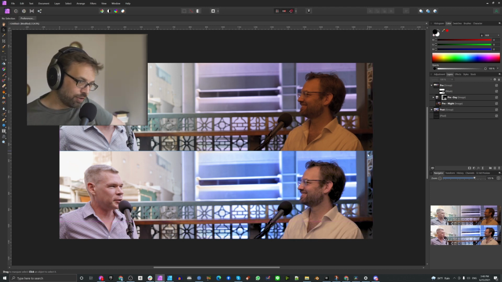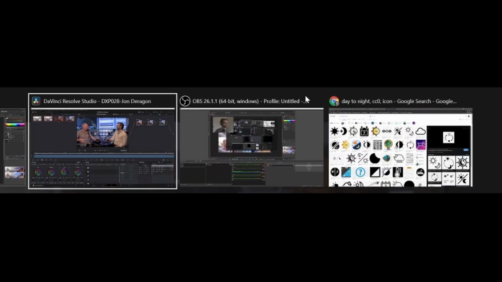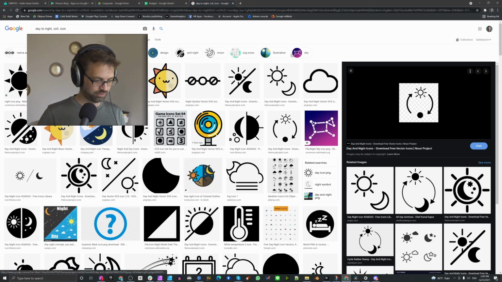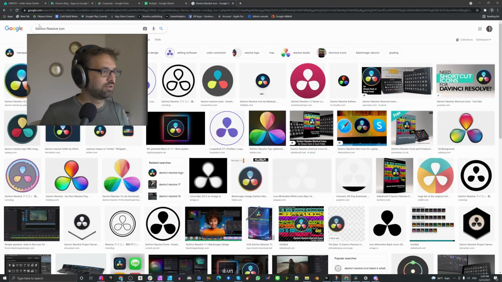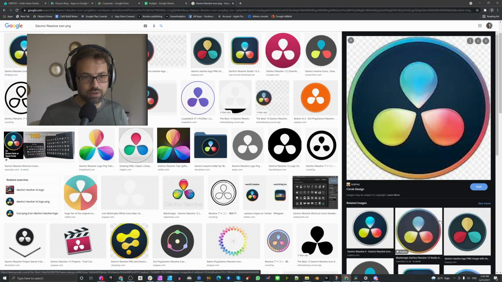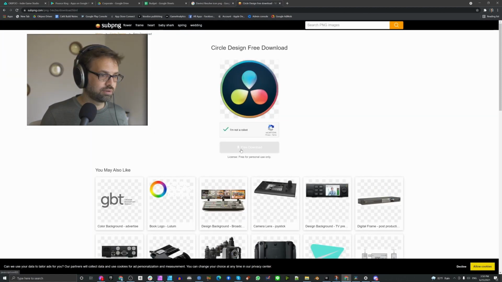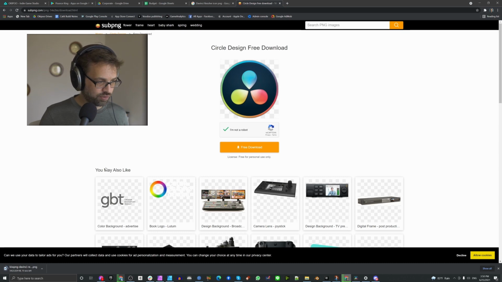Throw a DaVinci Resolve logo in the middle there. Look for some ideas about what day to night icons might be. I'm going to try to go with something kind of like this. All right, let's assume that's going to work.